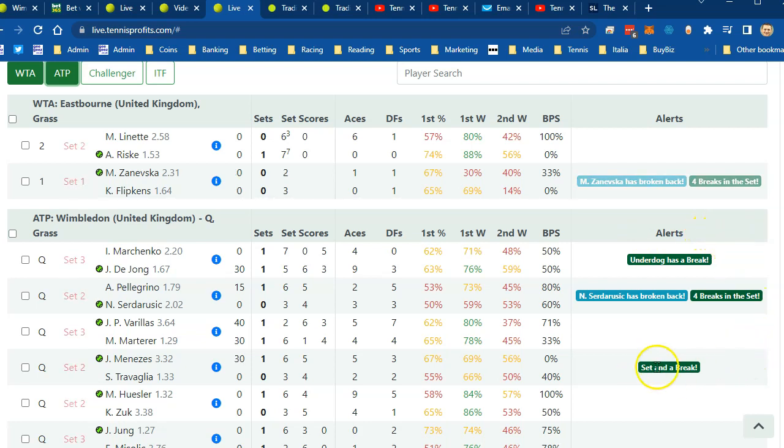Right, so there's a set and a break here in set 2 of Menezes Travaglia, and we happen to know that set and a break is a trigger. You might remember that from the report that you received the other day. So set and a break is an emotional, a psychological trigger in a match where a player who is set and one break up can often, although not in this case as it looks, take their foot off the gas a little bit and be susceptible to a break back.